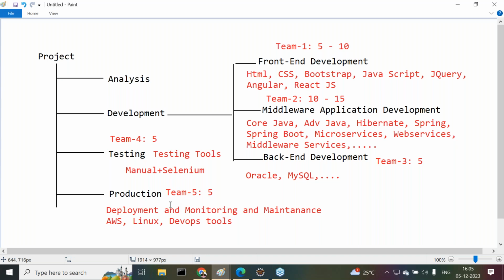If you are a person who has knowledge on all the areas, case one. If you are a person who has knowledge on only middleware application development or only front-end development, then which person will companies take at present? Is it the person having knowledge on only UI technologies or the person having knowledge on all the sectors of the project? Who is getting very good demand there? That full stack Java developer is getting demand.